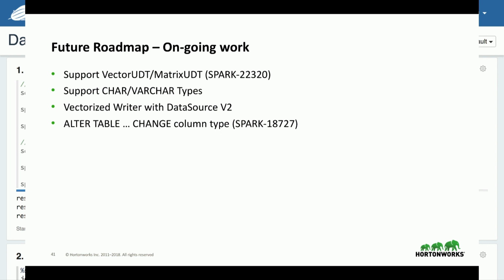This is an ongoing one. It is not included in Spark 2.4, but if we can achieve this goal, we will put this into Spark 2.4. So vector UDT and matrix UDT are Spark machine learning data types. ORC supports those types. It can store and read without any problem, but it is recognized as a general type. The vector UDT and matrix UDT are composite types. They consist of several primitive data types. So if you store the data type into ORC and retrieve it, the type is no longer the vector UDT. It is a general composite of primitive types.